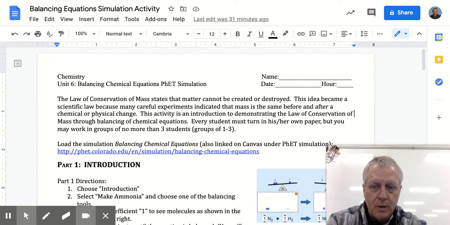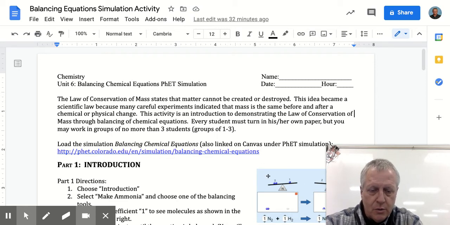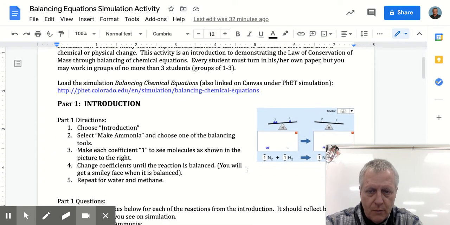Let's try a simulation for balancing equations. As you can see, when you come into this document, it's set up as an assignment for Canvas. There's a link here that will allow it. When you click on that and go into it, it will lead you to a simulation where you can manipulate the values of the coefficients, or the number of molecules or compounds, or diatomic molecules.